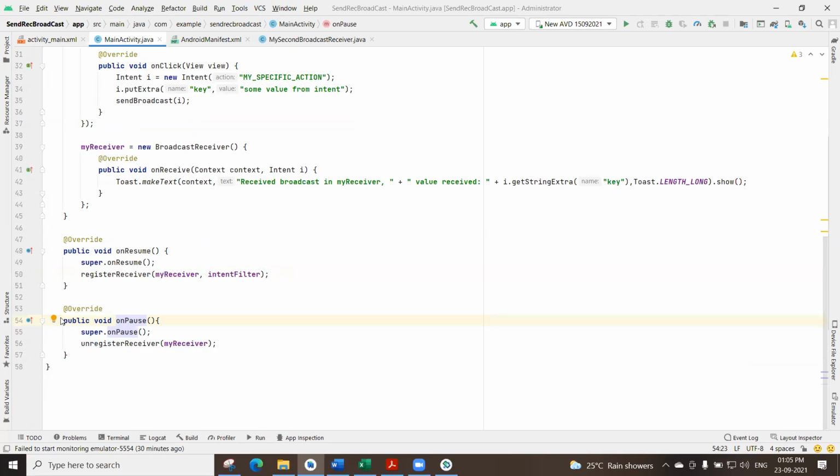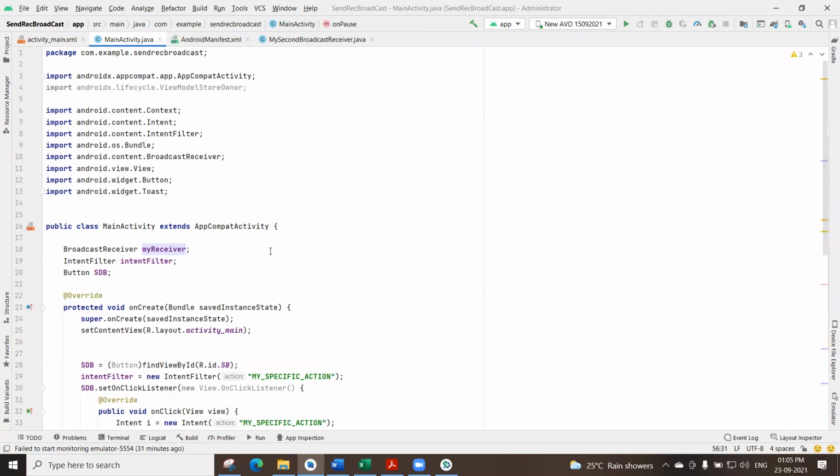Then on pause, when your app moves to inactive or when you are closing the app, what happens now? We unregister the receiver, the same my receiver. So this is the dynamic mode of creating or registering the broadcast. When your app becomes inactive, it stops everything, even the particular broadcast receiving activity is ended in the inactive mode. It's a concept.